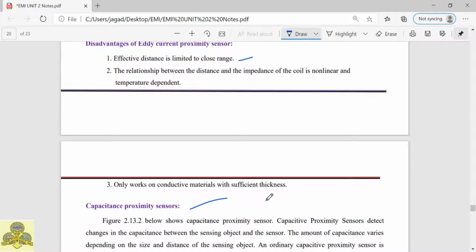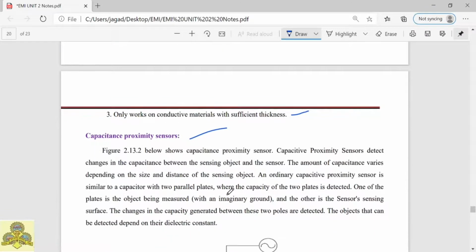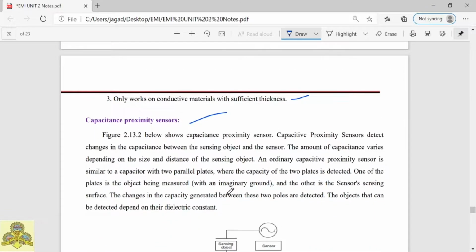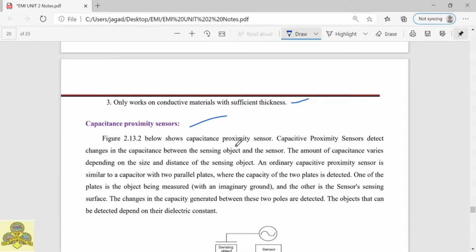And the third one, it only works on conductive material with sufficient thickness. So the target should be conductive material and it should have some thickness. Fine, less thickness material or non-conducting material will not work with the eddy current proximity sensor. Fine. Next we have a second type of proximity sensor, that is the capacitive sensor. Capacitive proximity sensor.